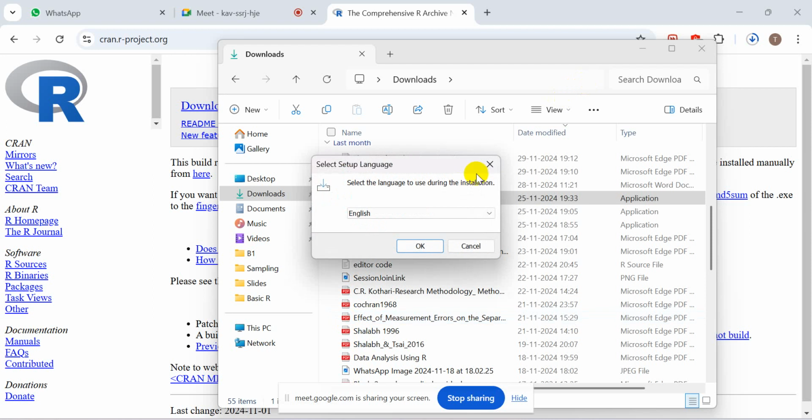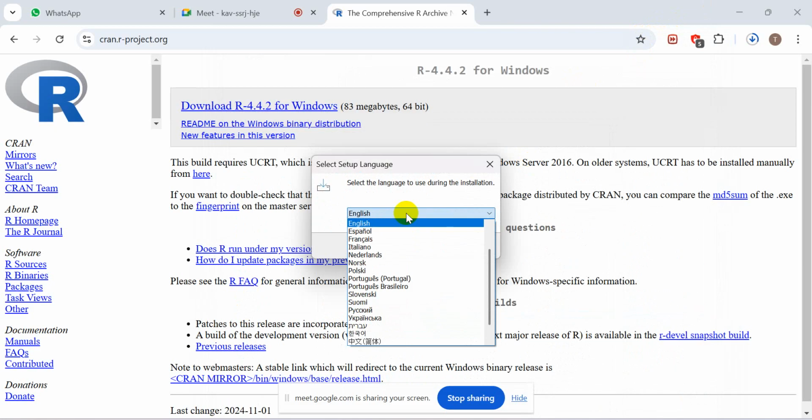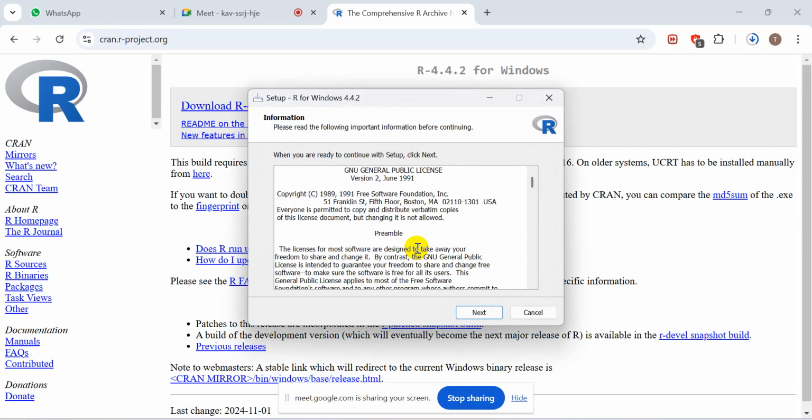When I select yes, it asks me which language I prefer. If you are confident in some other language, you can choose that, but I am confident only in English right now. It depends on you in which language you are comfortable. Install the software in your particular language, no problem at all. So I'll select English, and you can select any language. Press OK.